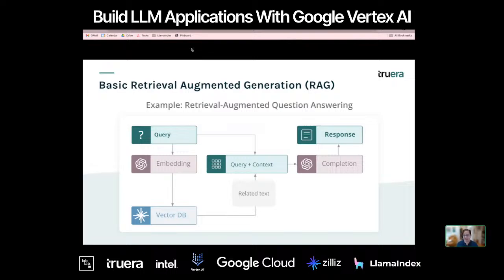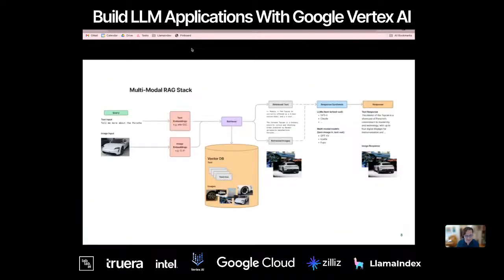So how does a multimodal LLM differ? Well, not very much. It's almost the same idea. You can embed images just the same way that you can embed text, and you can provide images as context to an LLM for your completion. But that's a very simplified version, so let's dive in a little bit more into exactly how that works.